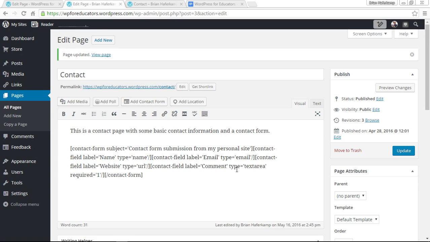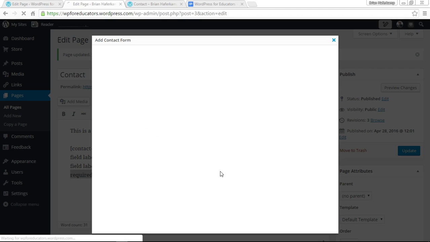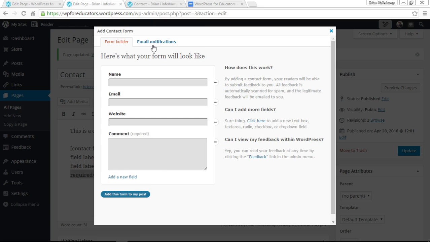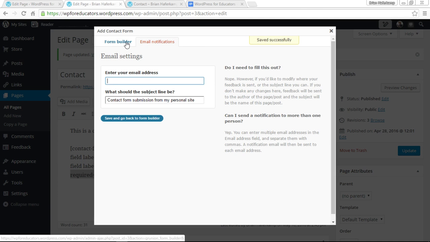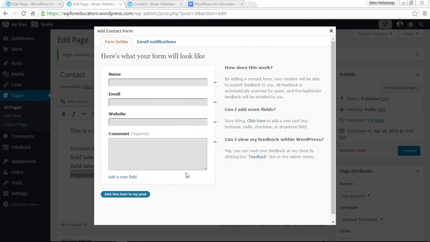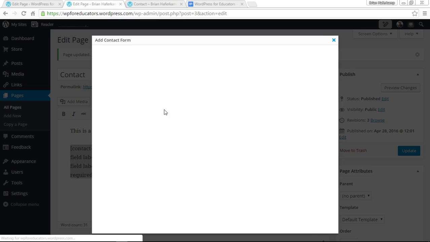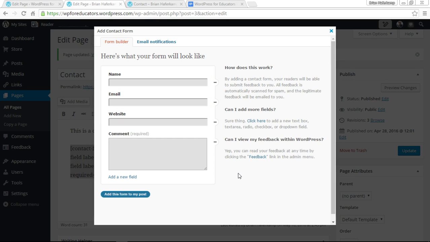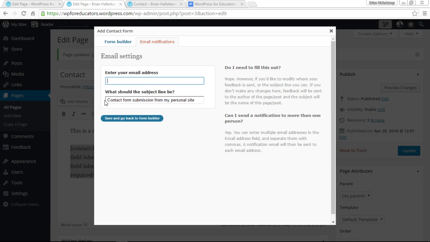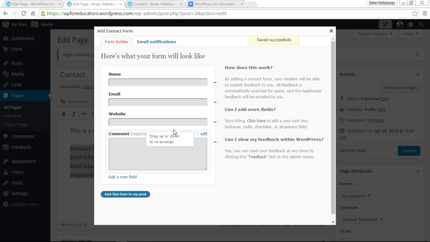So if I go back and I take off this required part right here, let's see if I can do it by going to the contact form. Yeah, okay, so if I'm on my page here and I want to change this contact form, I just click the add contact form, and it has saved all of my information. I can see what the subject line should be. That's what I added in. And then I can just go up here. I took off the required.